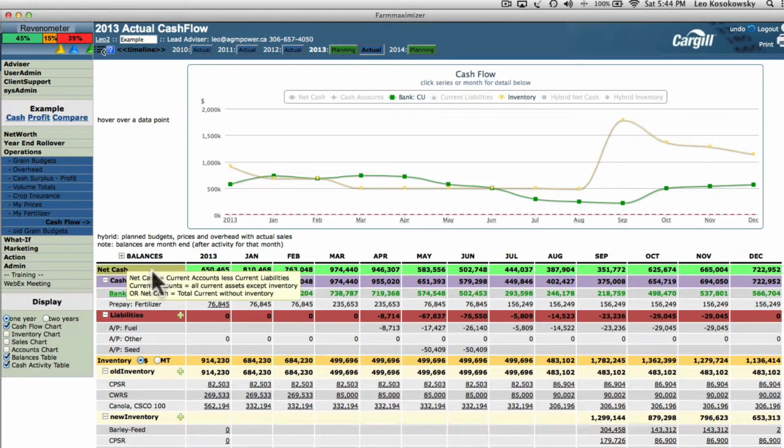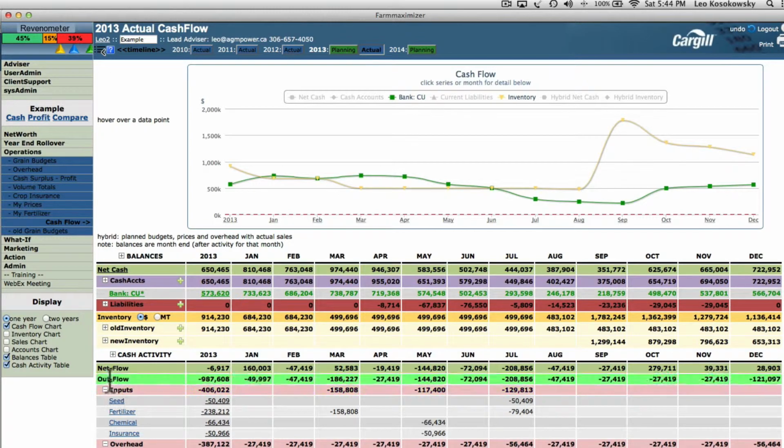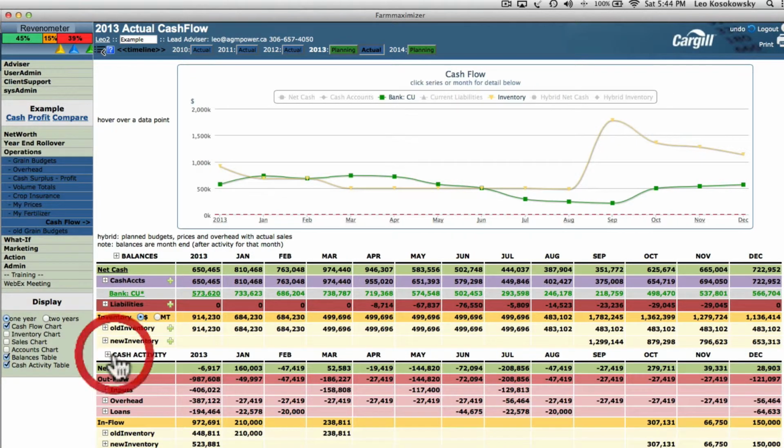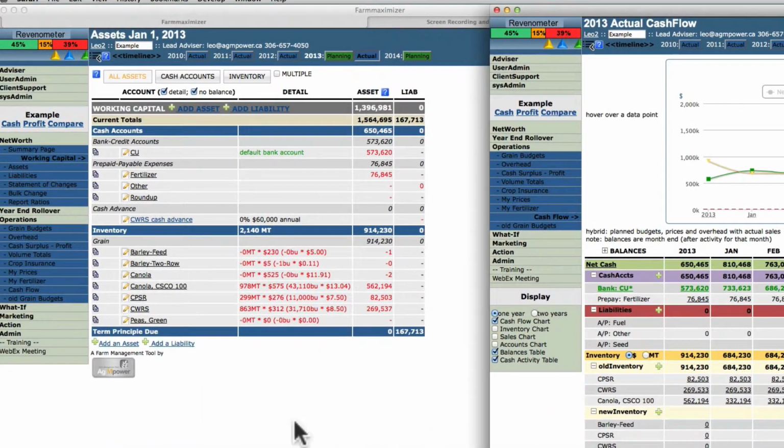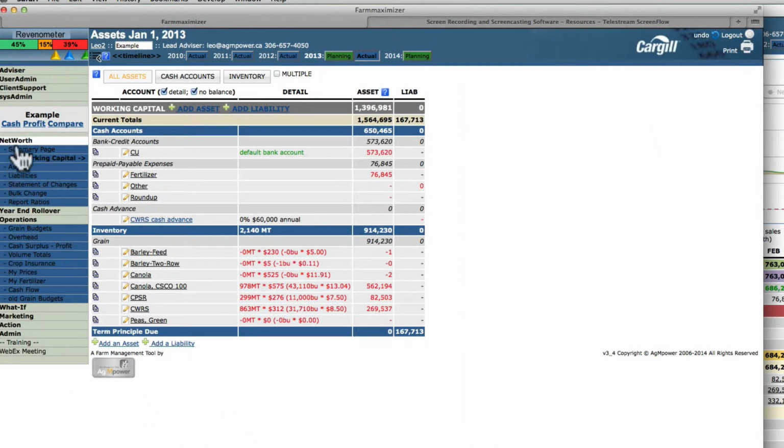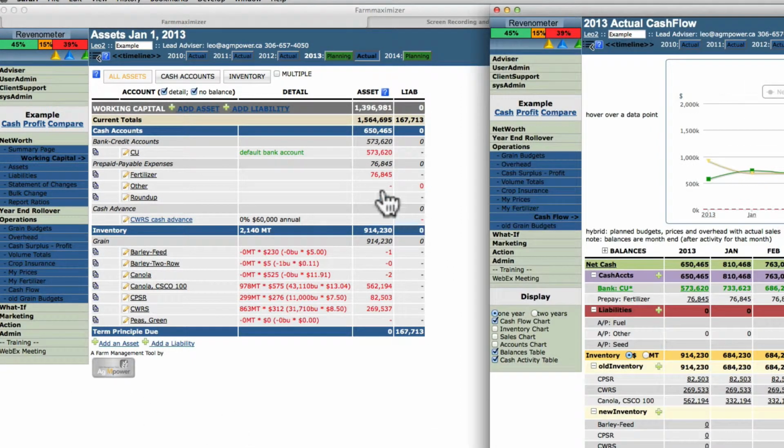The balances table is the data table where the graph is drawn from. Each one of these can be expanded and contracted for more granularity. All of the balances start with the net worth working capital. It is found here under net worth working capital. The starting values match up with the cash flow start.